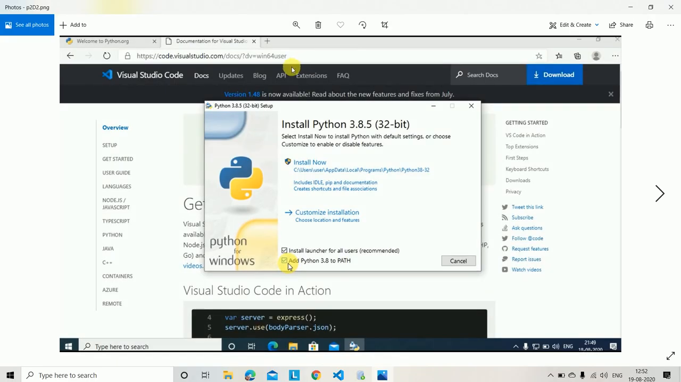After clicking on run, you will have a pop-up message like this. Make sure that here "Add Python 3.8 to PATH" is enabled, so that it directly adds the path in our environment variables, and we no need to manually type and keep the path there. And click on Install Now, which is present here.